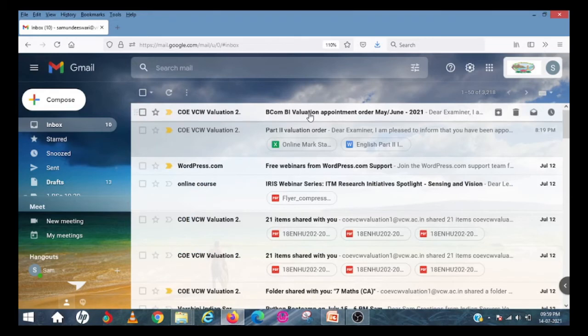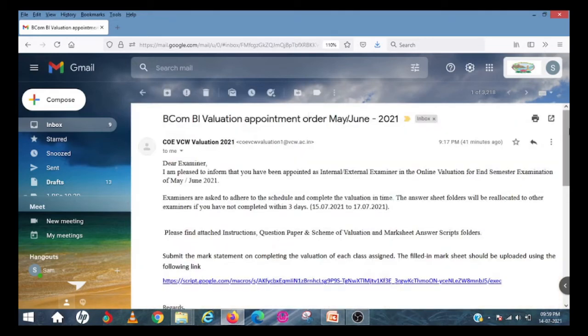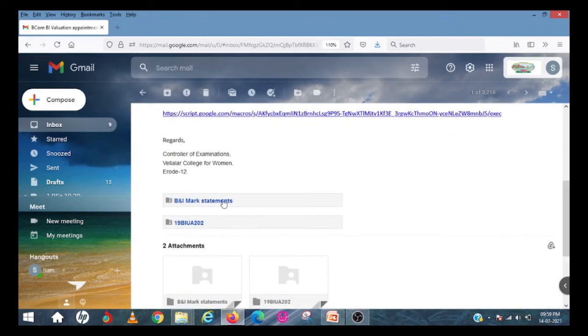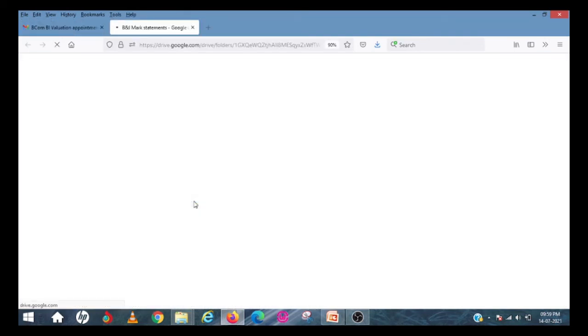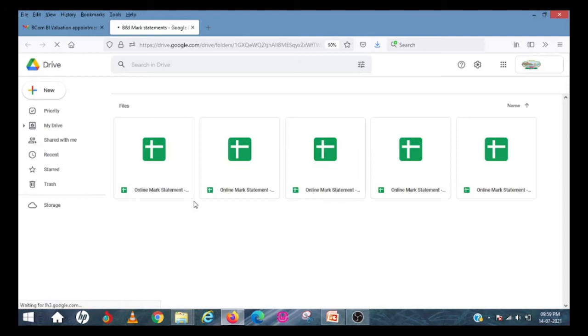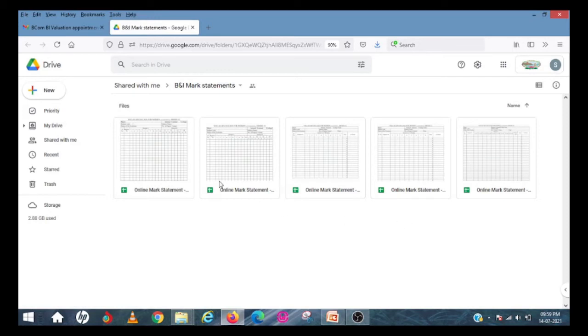Suppose you have a folder of mark sheets. Here you can see that you have got some different formats. So when I click that, it takes me to the drive where I have got so many formats. But all these formats have got the same name. I am not able to find out which one is what.